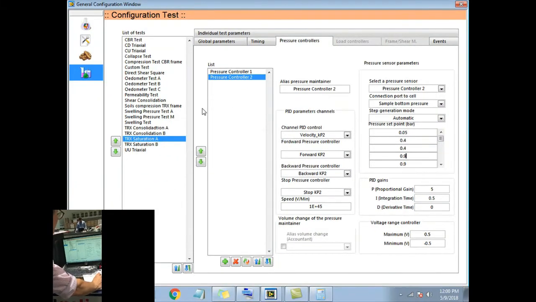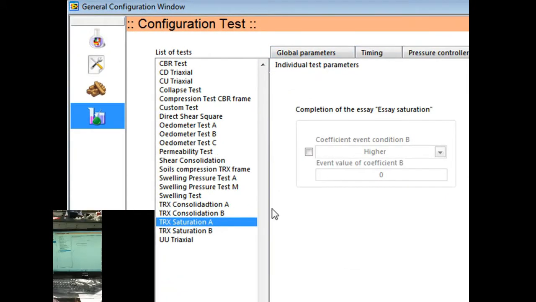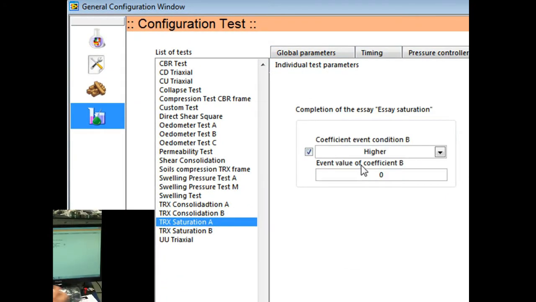In the case of consolidation, you also have this B. B is a coefficient that is calculated and helps you to decide if the sample is saturated or not. It's the difference of pressure. So you can activate this and the software will stop the test automatically at the end, or you can simply wait 24 hours. That is what people normally do.